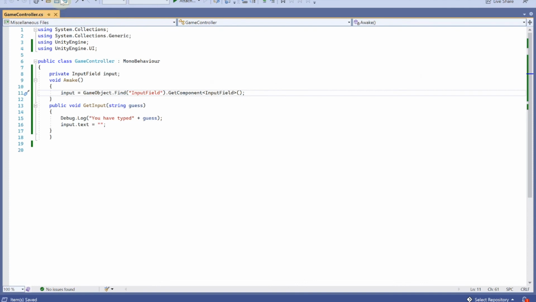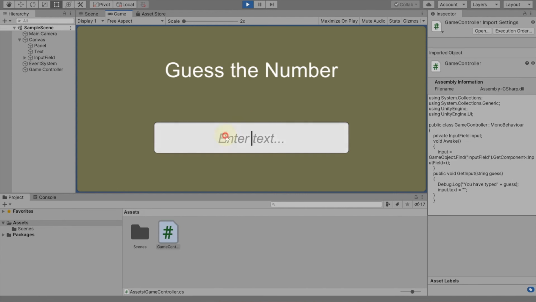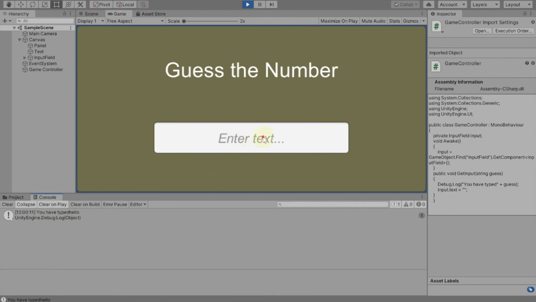So let me save this. Let's go back to Unity and see. Let's play the game. All right, so it worked. Let's try hello, enter. You guys can see if I go to the console, it shows you have typed hello and it's automatically gone. Hello, this is me. All right, so this is basically what we wanted, to automatically reset, and that's the way we can get it done.